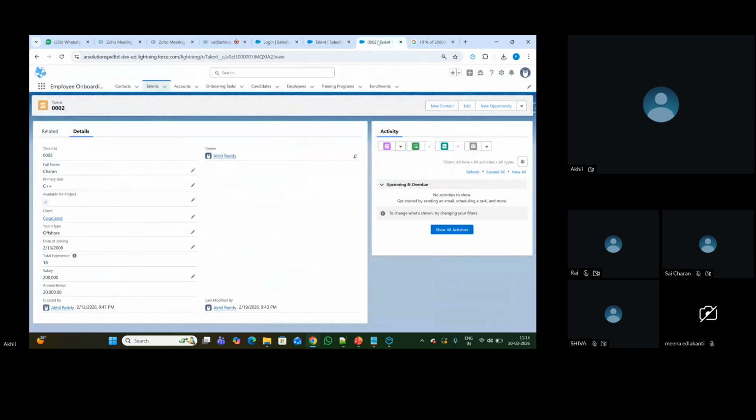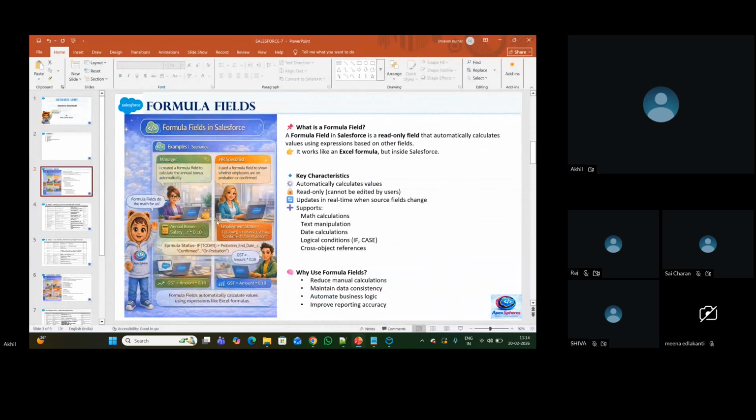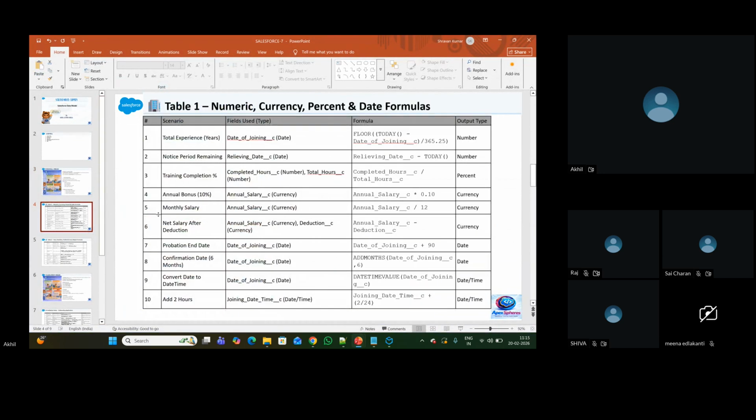So are you good guys? Are you able to capture the formula fields, or do you see any challenges here? This is the math calculations, but we will use Salesforce. Speak up guys. Yeah, speak up.